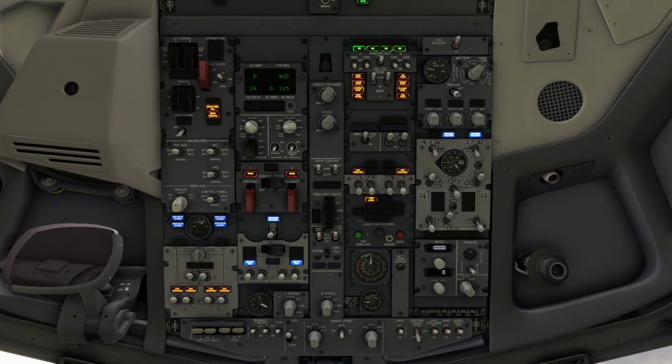Once that's out of the way, we're going to want to go ahead and turn on the packs. We're not turning on the APU yet, but we just want to have the pneumatic panel ready to go. So the way that we would do that is turn the left pack on to auto. Valve, we're going to set that to auto. Right pack, same, auto, and we're going to turn on the APU bleed. All bleeds on.